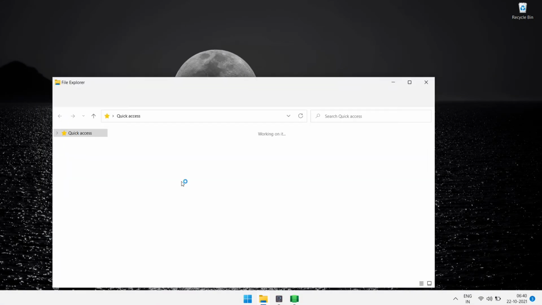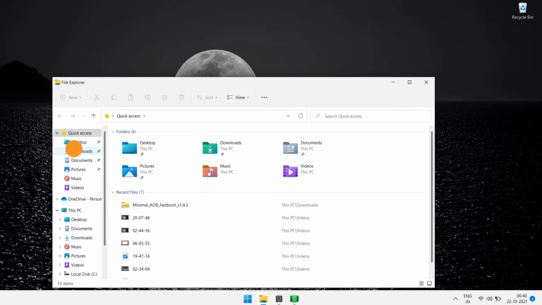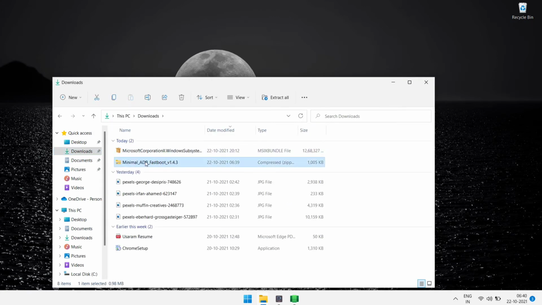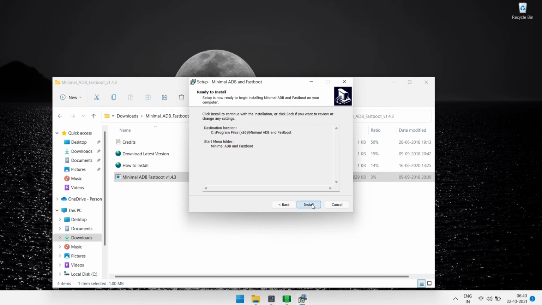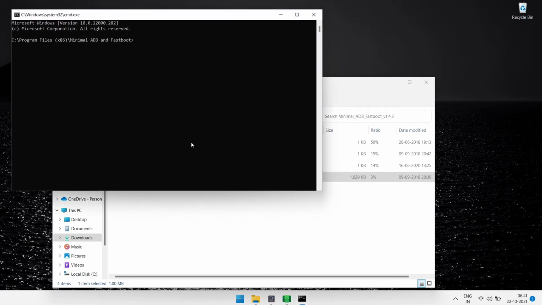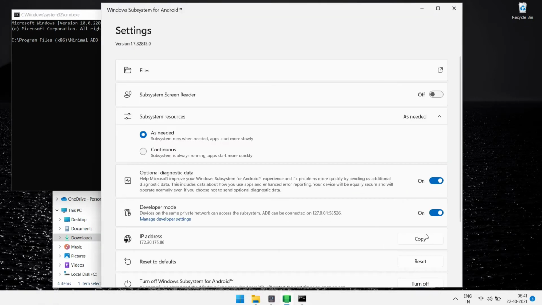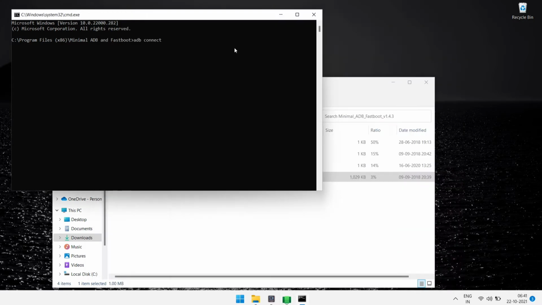Now it's time to install ADB Fastboot. So guys, you can download the ADB Fastboot file from the description box. Here is the ADB Fastboot file, so I'm gonna install this. Now in the Windows terminal, type adb connect and copy the IP address from the Android subsystem web view and paste it in the terminal and then hit enter. Connection is now established.